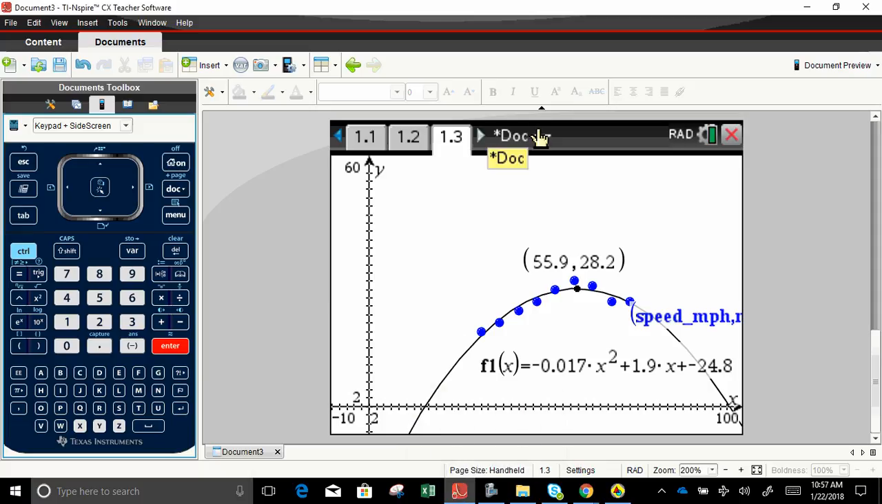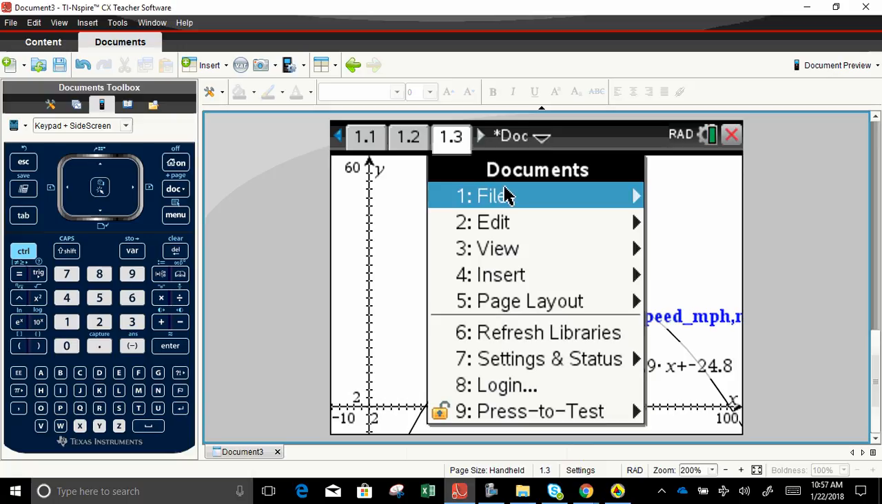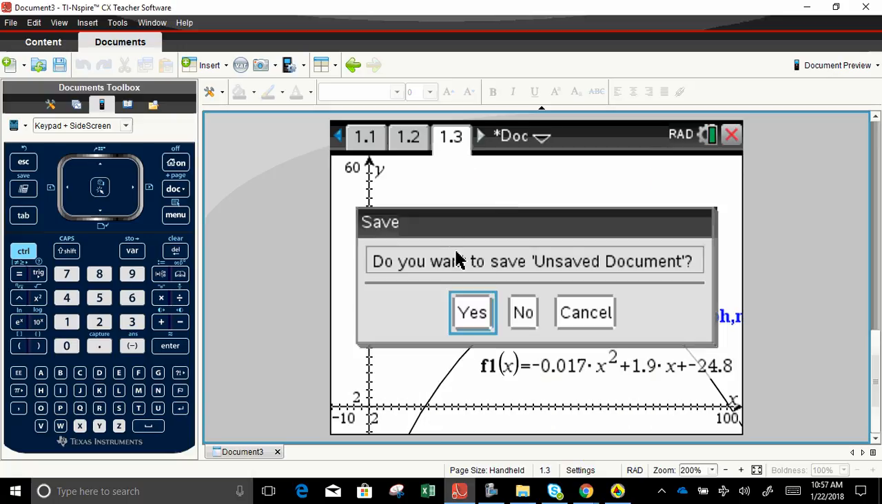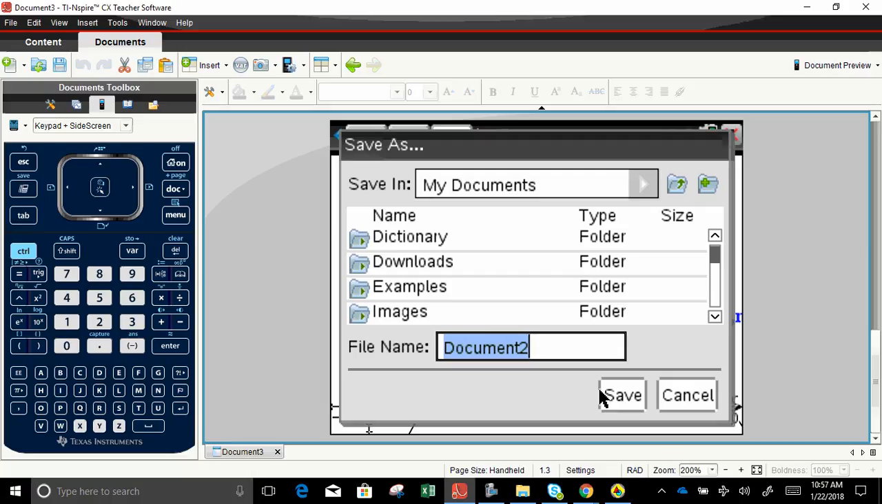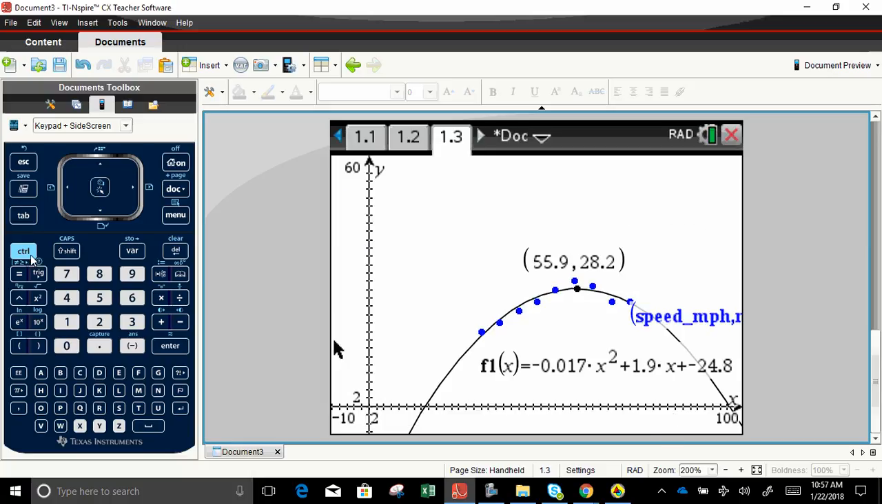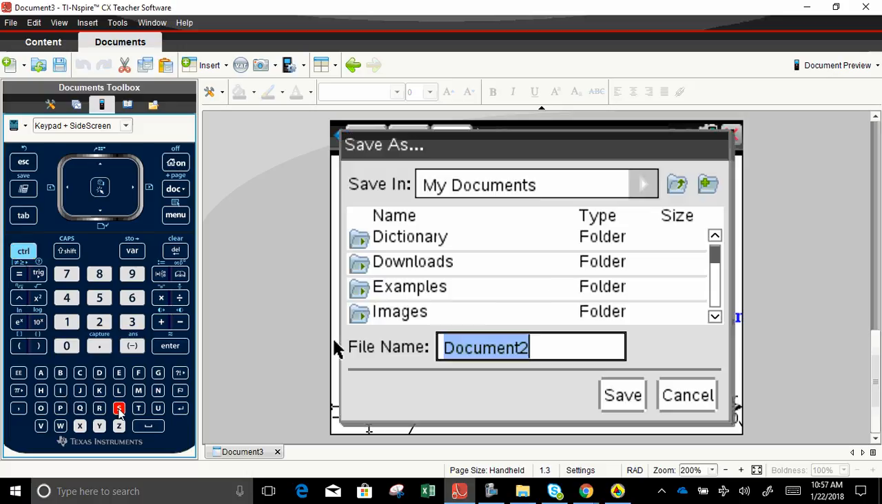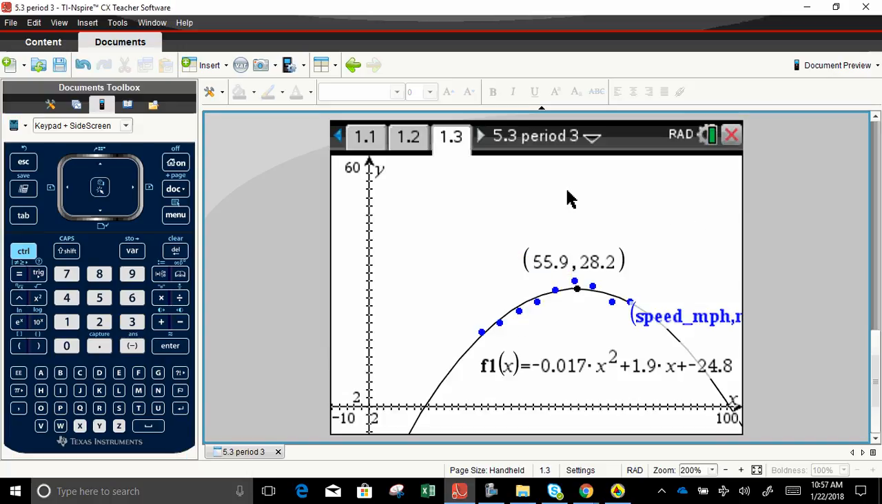Okay, right? So let's go document, file. Do you want to save unsaved document? Yes. And you can also do cancel. You can also do Control S. Control, if I can find the S, and give it a name. So 5.3 period 3. Okay, and there it is, 5.3 period 3.